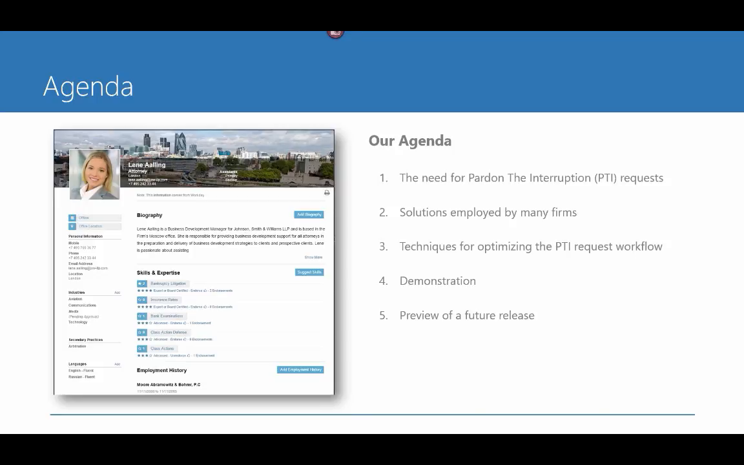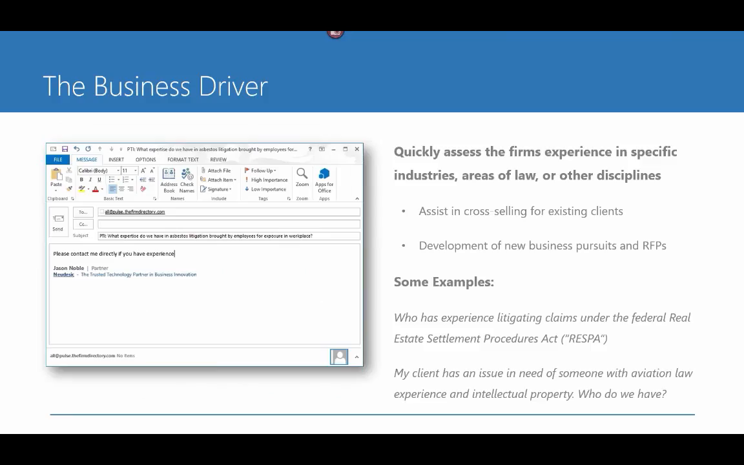The agenda for today is, first, we're just going to set some guidelines or boundaries on what these "pardon the interruption" emails are, what they provide, what business value they provide. Then we'll talk about the solutions that we've seen deployed across several firms and find some commonality between those solutions. Then we'll move into some techniques for optimizing the PTI request workflow. Finally, we'll move into a very, very brief demonstration of the Firm Directory, and then close out with a preview of something that we're actively developing that we'd love to hear your feedback on, and potentially, if we have design reviews, invite you to participate in those as well.